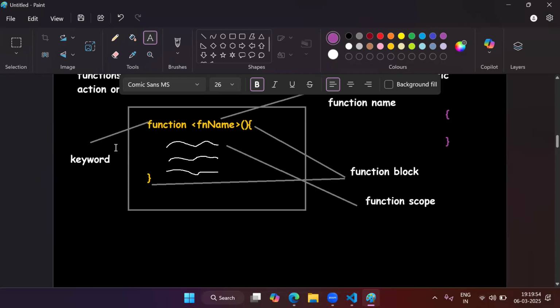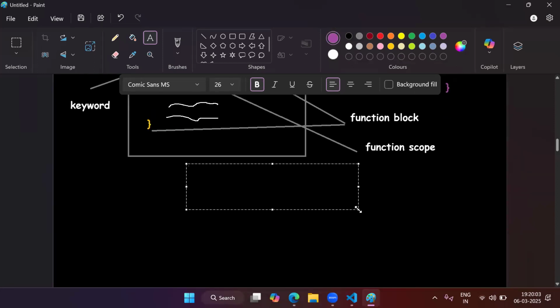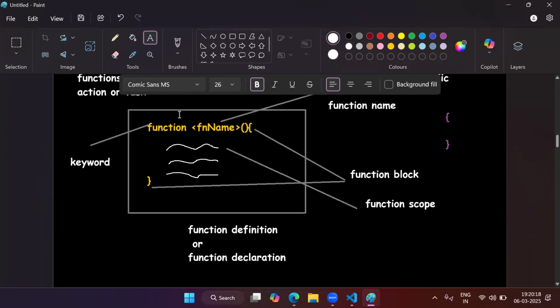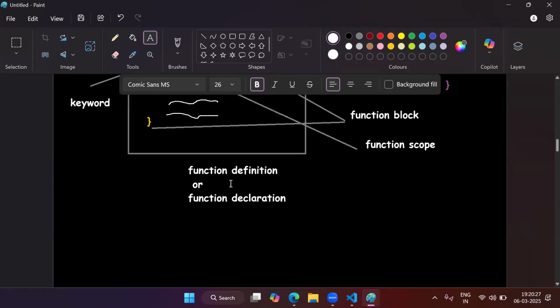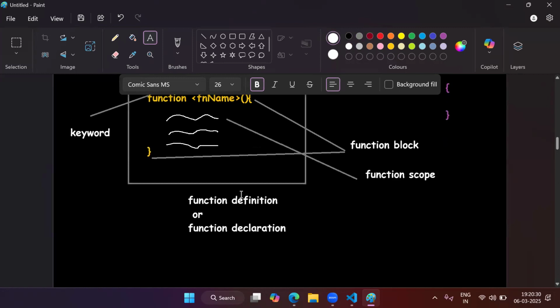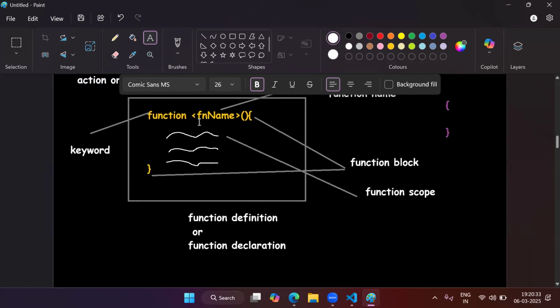This is the function name, this is the function keyword. And this entire thing together, we are going to call a function definition or function declaration. So the keyword, function name, function block, function scope, all these things are called function definition or function declaration. So I am trying to teach what is a function completely from zero level.